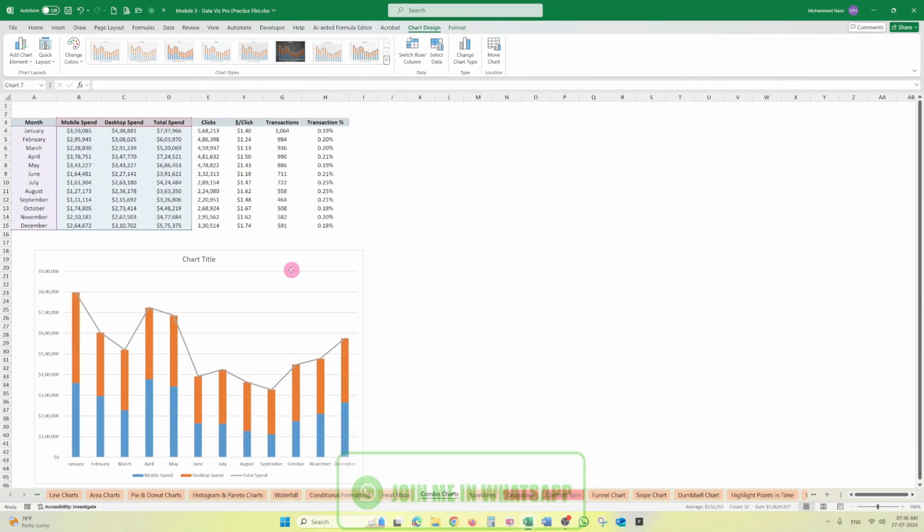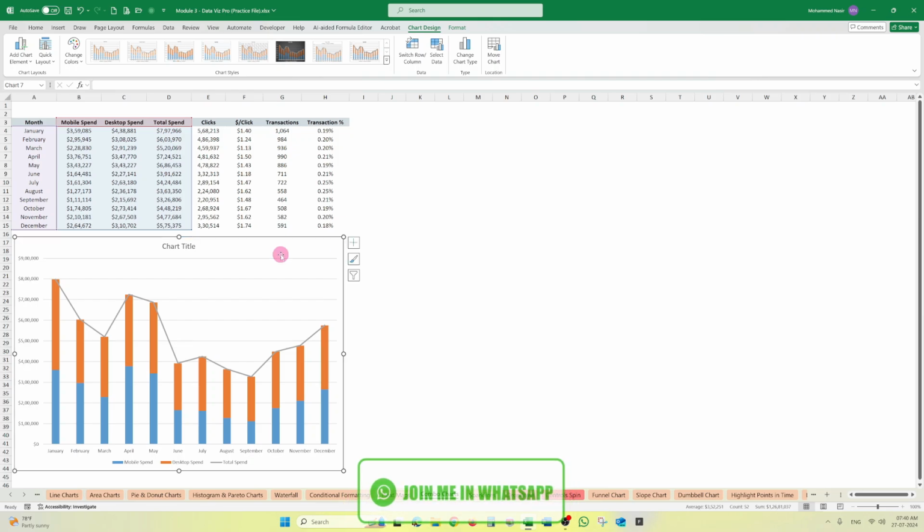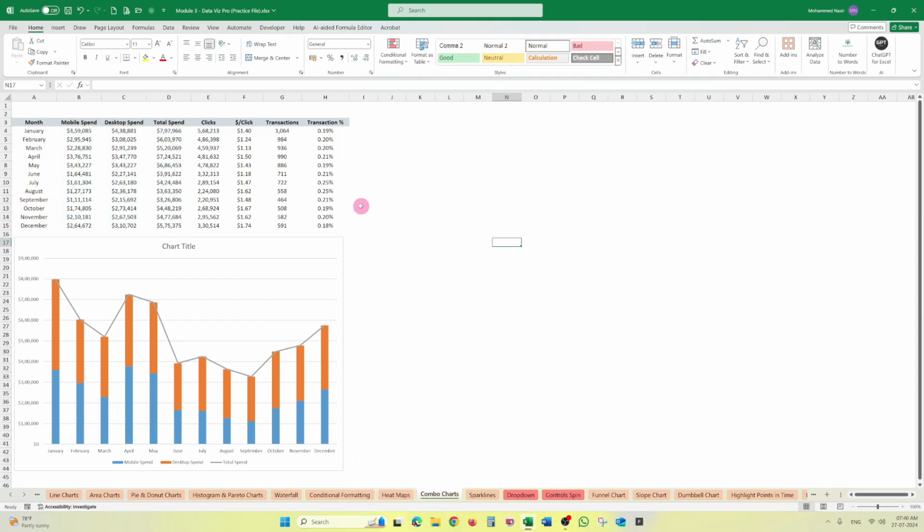Now let's keep this chart here, and then create another chart where we can use the secondary axis. So as I said, secondary axis is used when the two data have lots of difference.